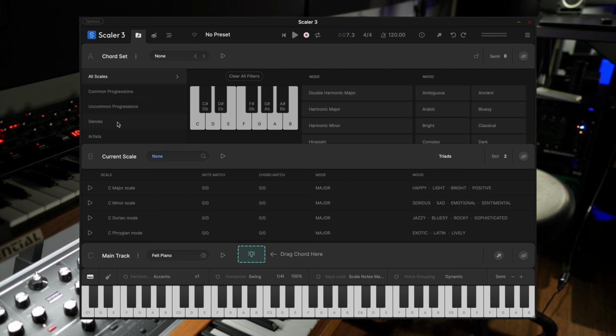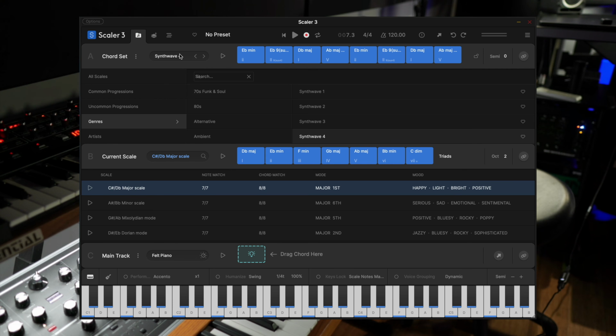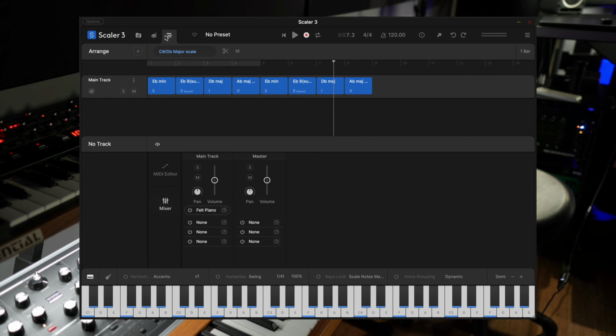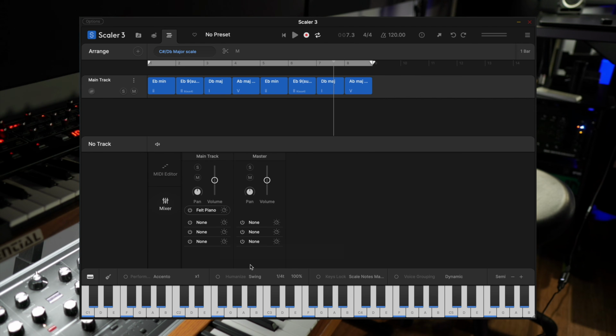But firstly, I'm going to come to genres, and let's go synthwave, shall we? That seems appropriate. I might pull up synthwave 4, and I might select all and add to the main track. And now here I am. I'm going to turn on the loop function, and I'm going to extend that loop across. And now I'm going to click in the 3-dot menu, and I'm going to select my MIDI output device. In this instance, I'm going to go to my prologue, which I know is on this MIDI output. So here we go. I'm going to hit play.